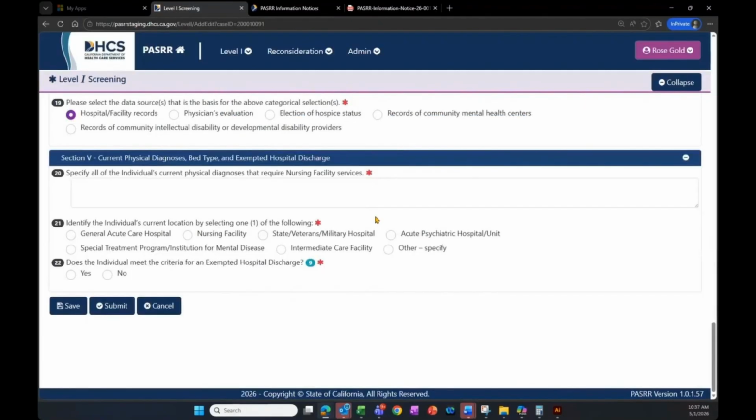Section 5, current physical diagnosis, bed type, and exempt hospital discharge. Questions 20 through 22. This section assists in identifying physical health diagnoses, bed type, and if they qualify as an exempt hospital discharge. Enter information in the text box for the following question.